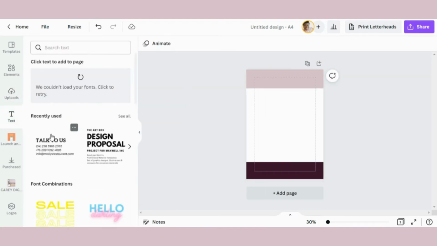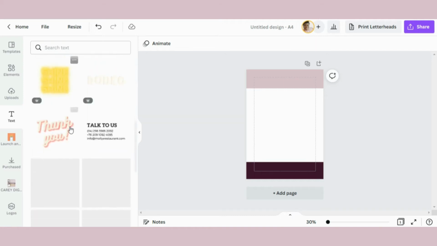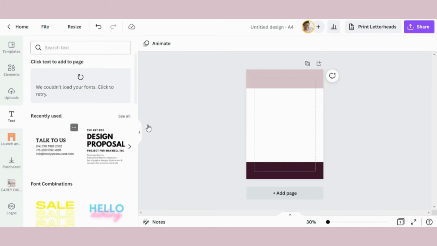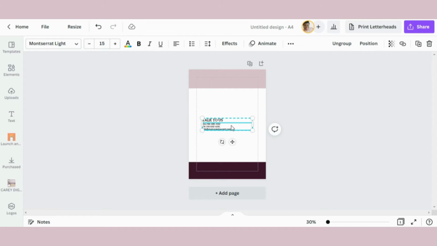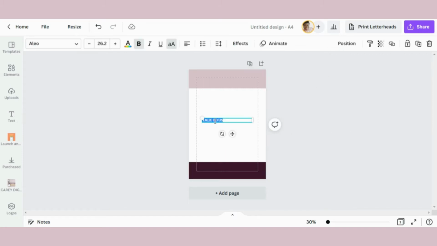So I'm going to choose or create a text, and the first thing for me is to choose a text. My text section here is not loading, so I'm using an alternative, which is to select one of these font combinations, and I'm going to select one. It's already grouped. So because I want to edit this text, I'm going to ungroup it, delete what I don't want, and I'm going to quickly create something.